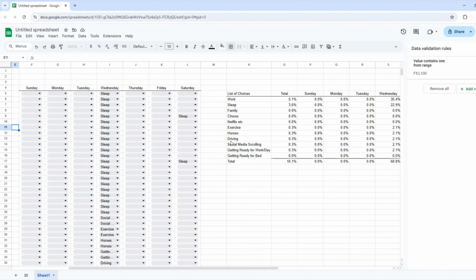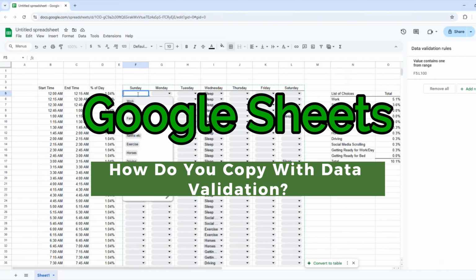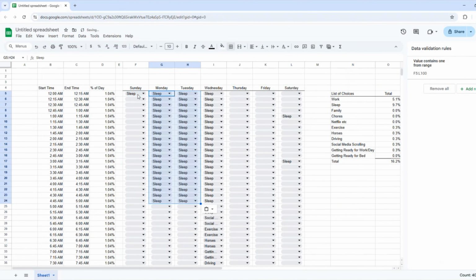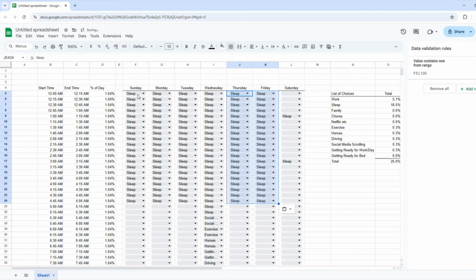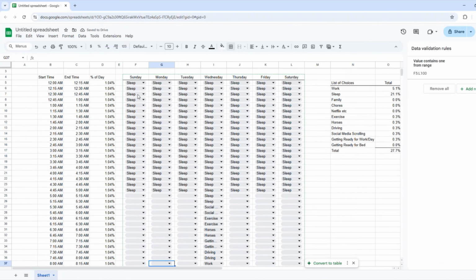Let's fill in some of these times. How do you copy with a data validation list? My middle-aged self isn't expecting to be awake from 10:30 to 5 a.m. So in cell F6, let's select sleep and copy and paste when I plan to be asleep. On cell F6, hit Ctrl+C or right-click and select copy. Then select ranges in the data validation range and hit Ctrl+V or right-click and select paste.